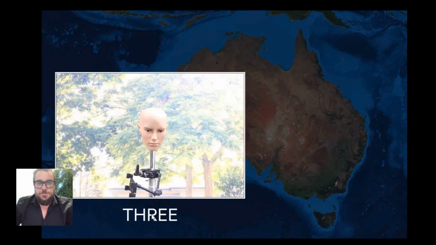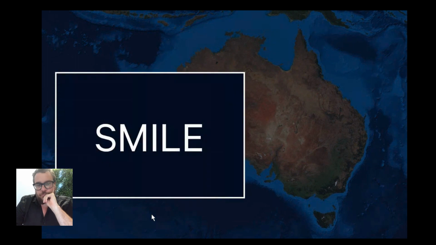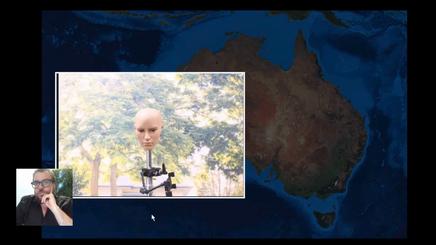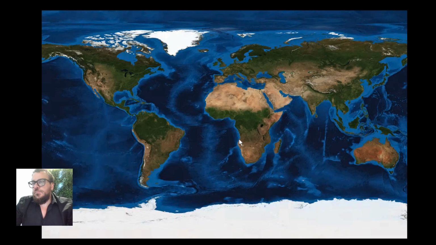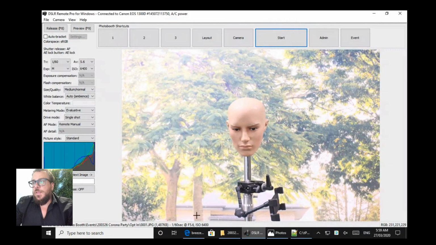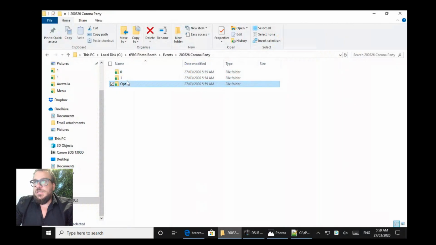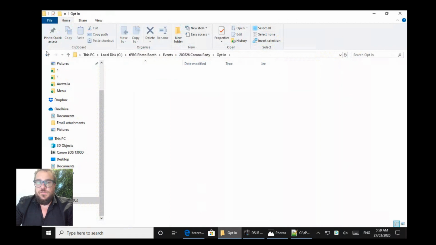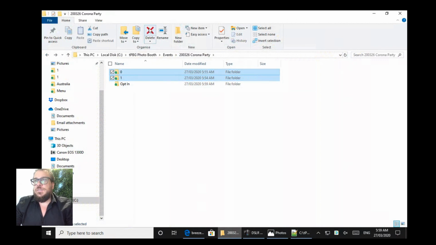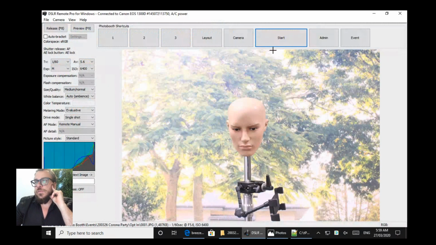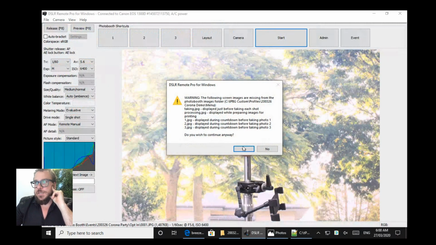and we tick the box, and if we come back to the folder here, now it's saving into an opt-in folder instead of just a folder called 1 or 0. So we'll get rid of those. From here on in, we're going to have opt-in, opt-out folders. And I'll just quickly run through one with an opt-out so we can see how that works.